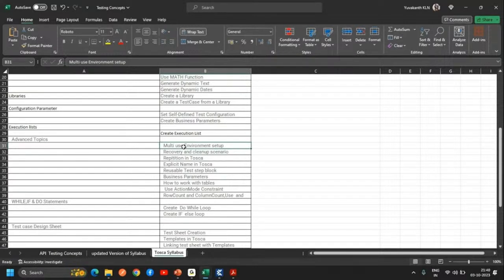You will also see what a recovery and cleanup scenario is, what the different repetitions in Tosca are, explicit names in Tosca, and reusable test step blocks, and how we can use them all.